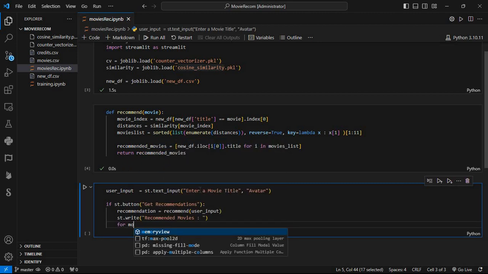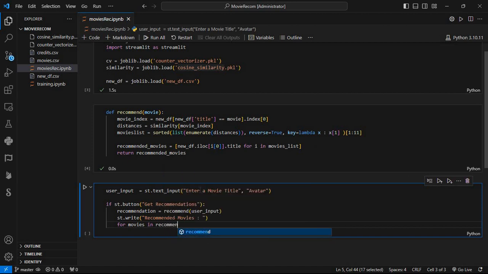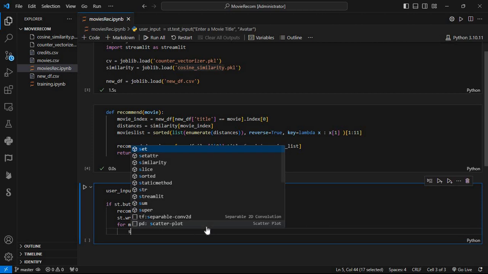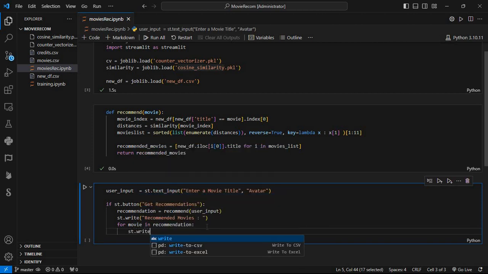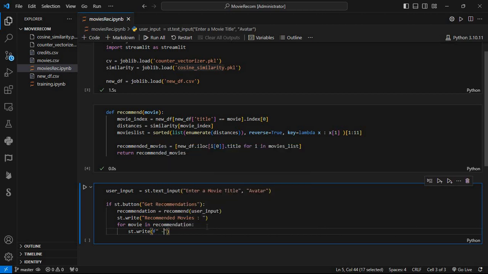Now for movie in recommendation, we are going to st.write movie.